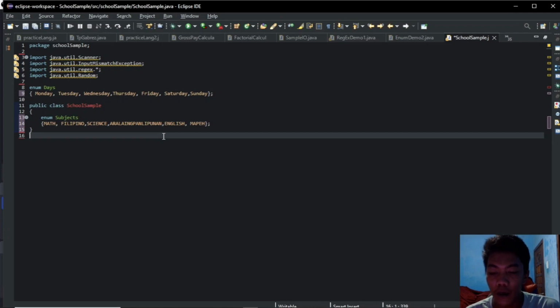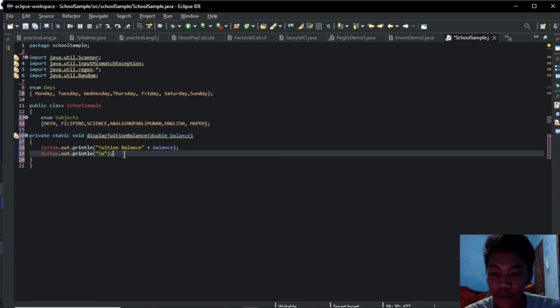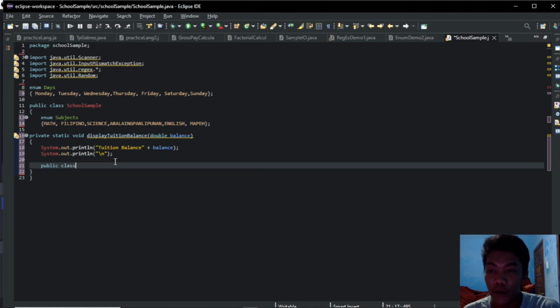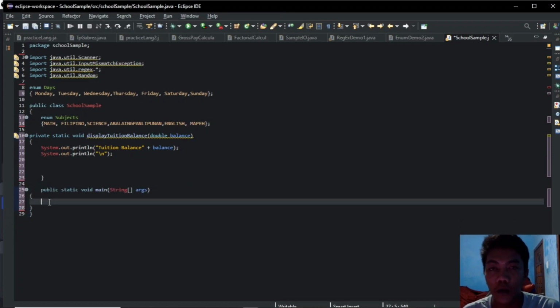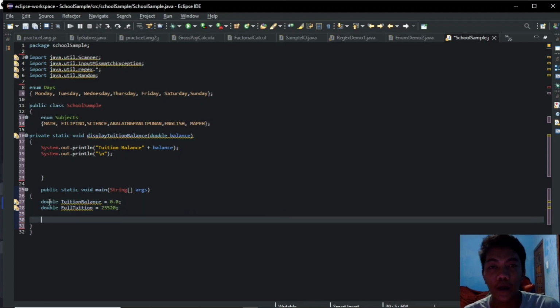And now we create the private static void method to display the tuition balance of the students. And we put the data types here, double, and the variable is balance. Public static void main. And now we create the two doubles, and the variables are tuition balance and full tuition. And now we create the scanner.